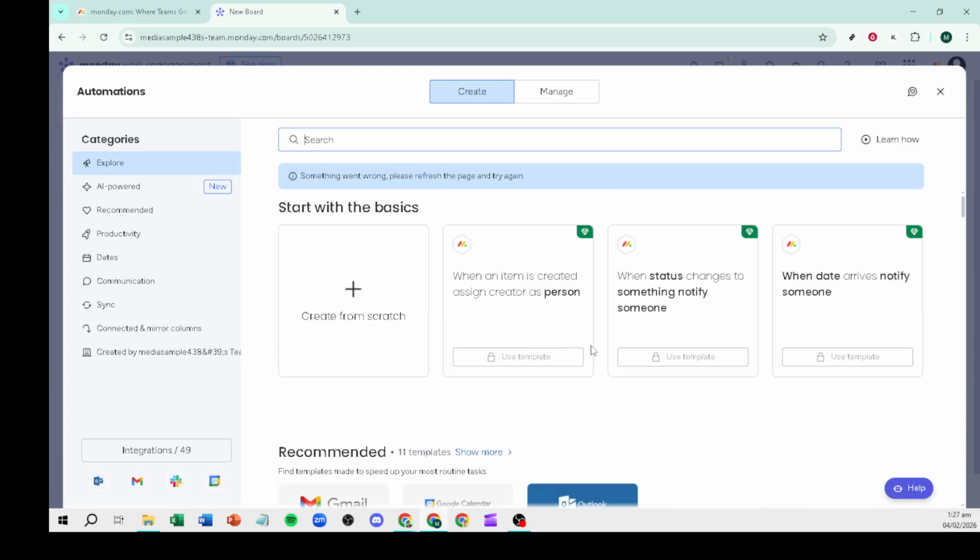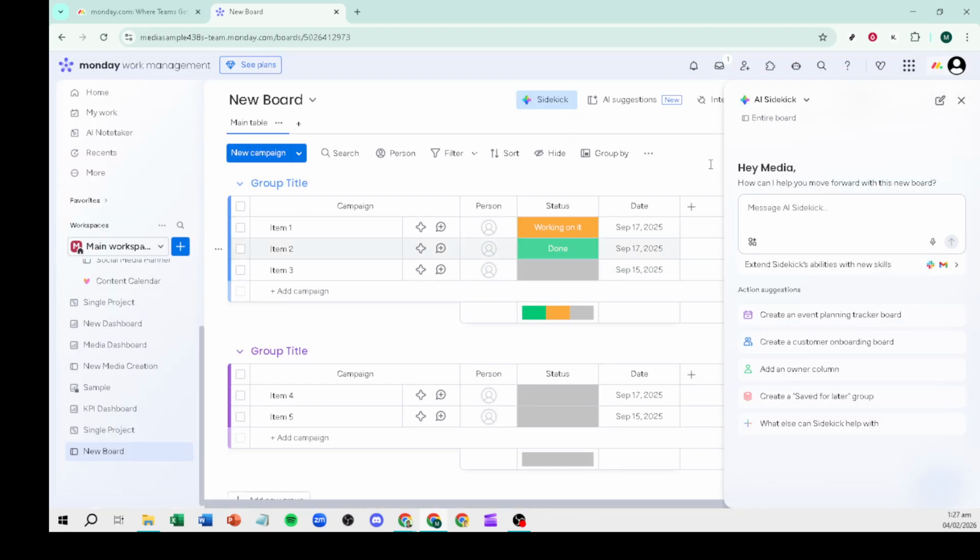For example, choose a rule that sends a reminder when a due date arrives or automatically assigns a task when it's created. Continue to customize your rule. Select the exact status, date column, or person column involved and confirm the action. Give your automation a quick, meaningful name so you can recognize it later.